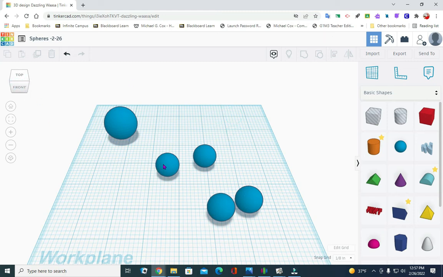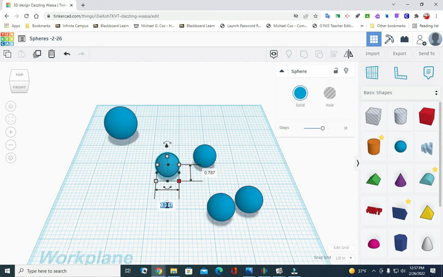Okay, now we're going to go to our next sphere. This one is going to be 1 inch by 1 inch by 1 inch. The second one, and I have to do my math here, is going to be 0.875.